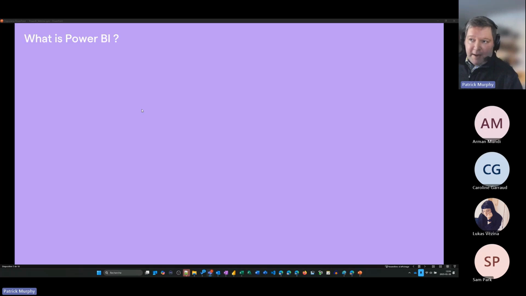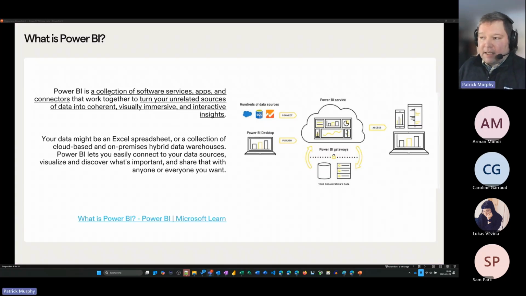So what is Power BI? Power BI is a collection of software services, apps, and connectors that work together to turn your unrelated sources of data into coherent, visually immersive, and interactive insights. So we have a few keywords here: software services. As I mentioned earlier, it's a collection of different software. We're going to see three main tools that we use more often.